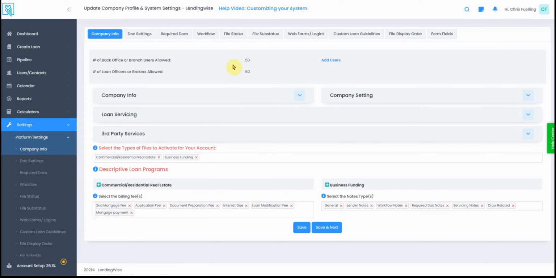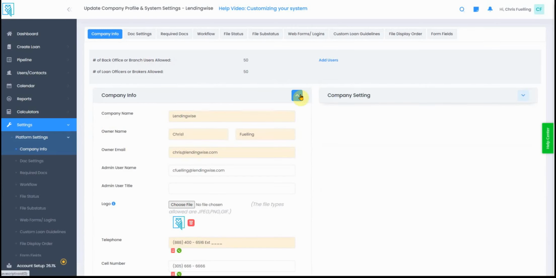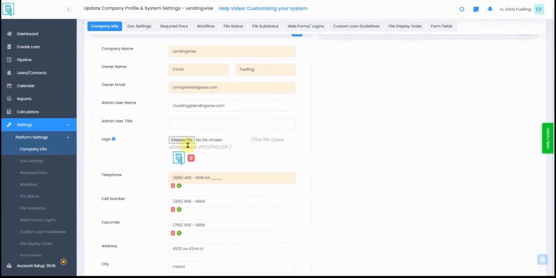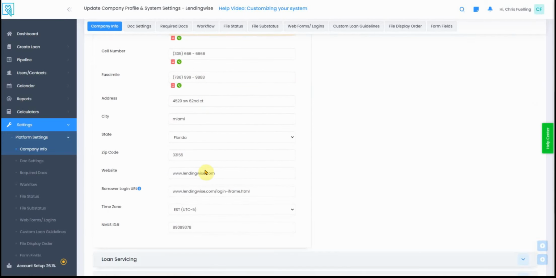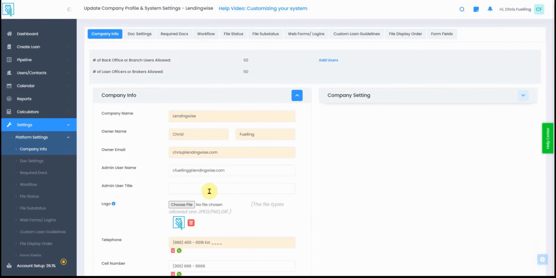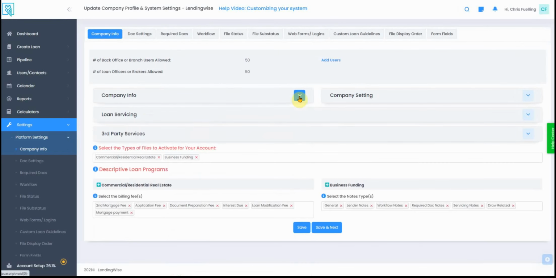So, here it tells you what users, how many users you have, different types of users. Company info, here's where you can upload your logo. Put your default contact information here. There's merge tags in the system that will pull this data to populate onto any templates. You'll learn about that in a separate video.